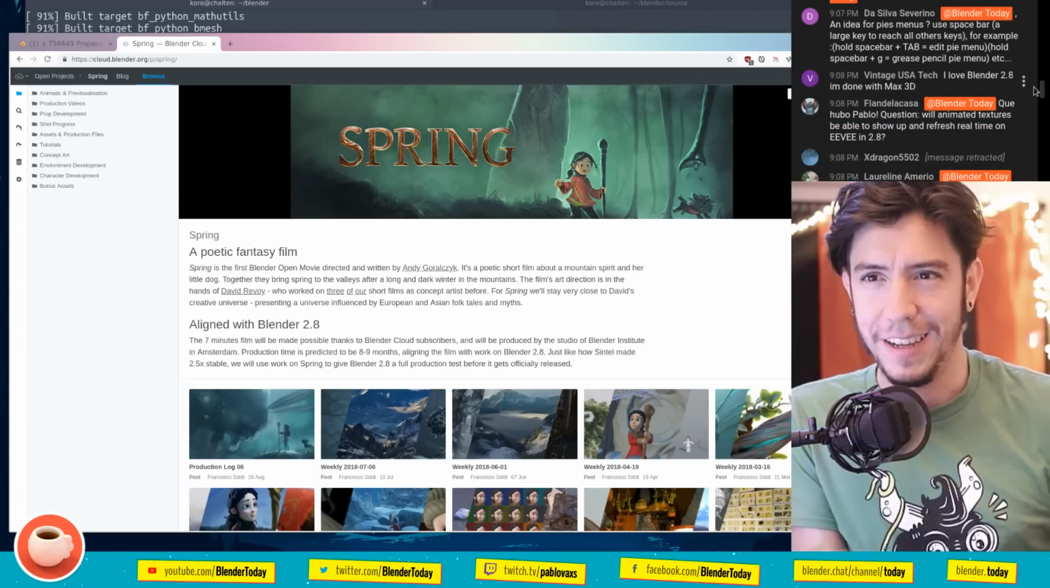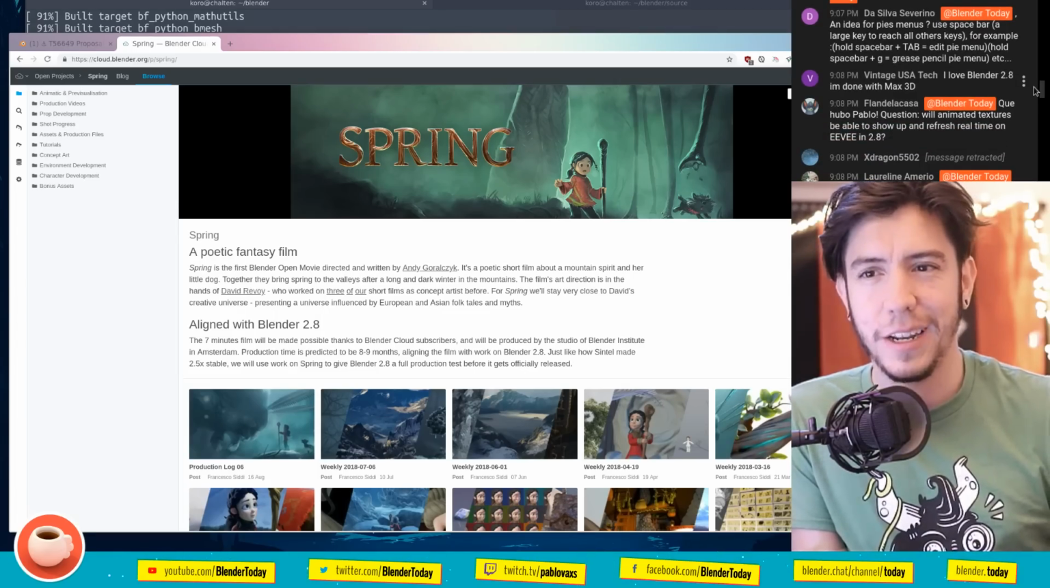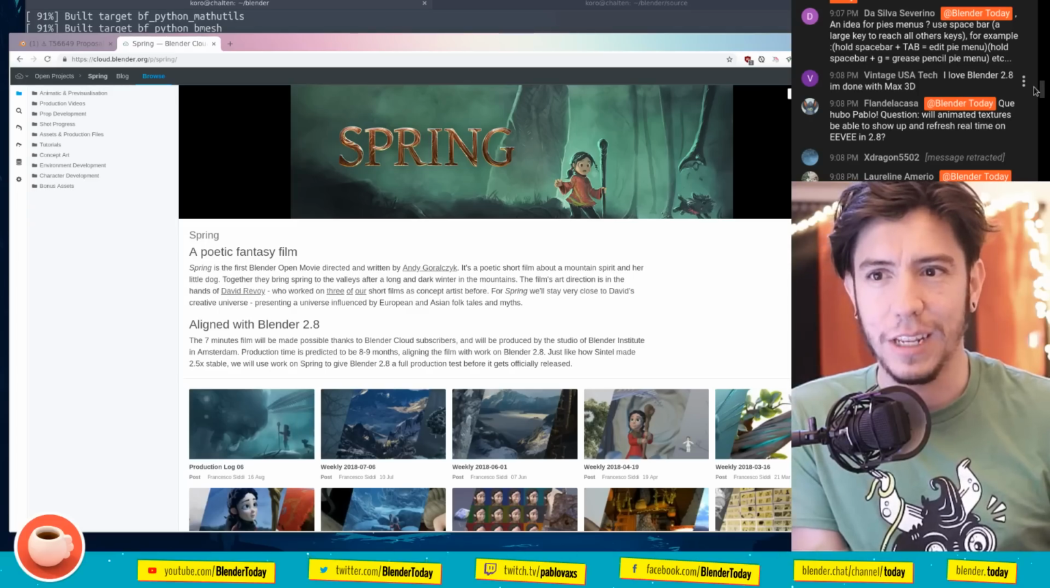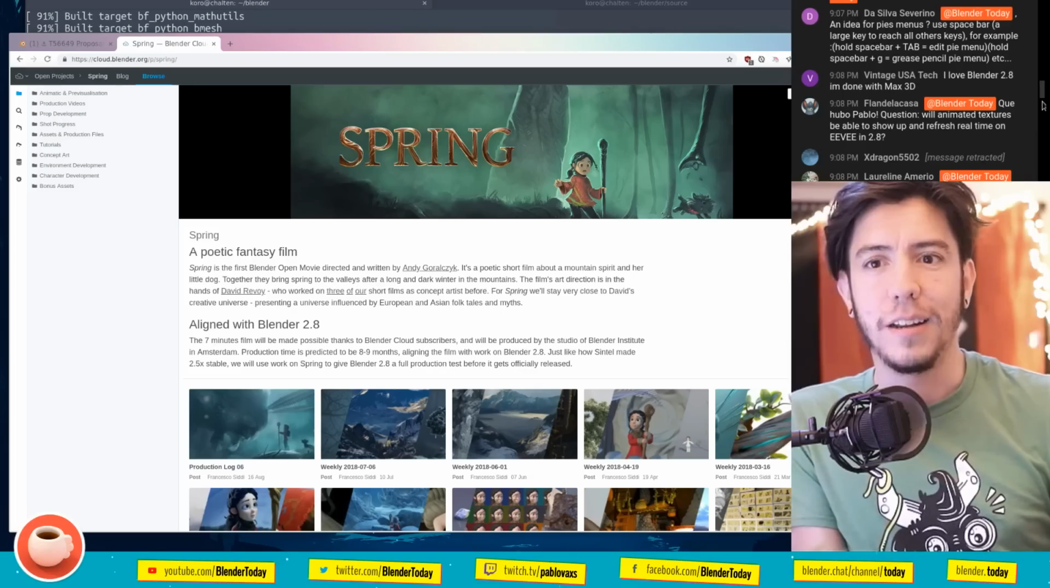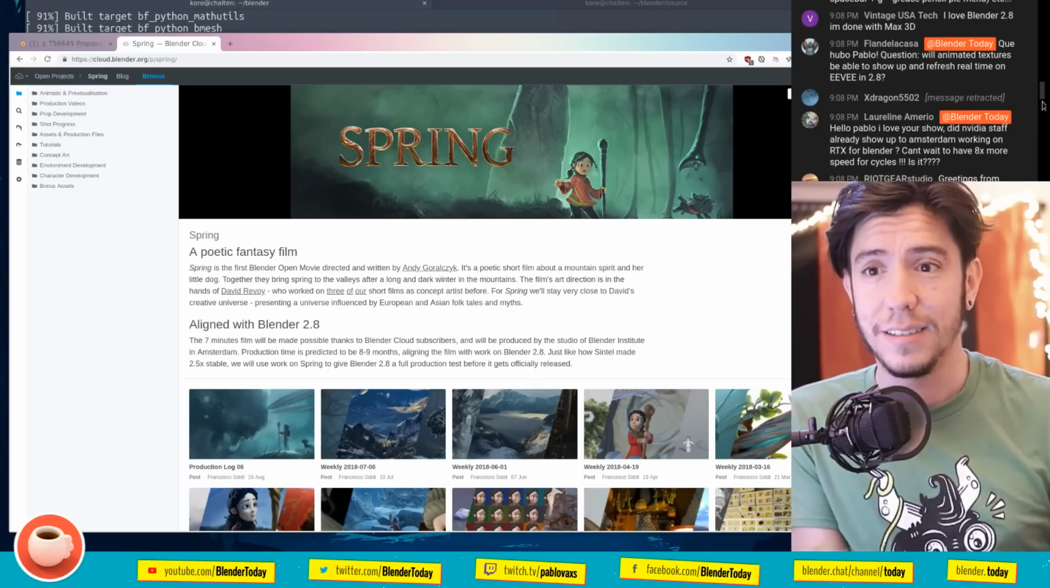Kawa Pablo, hi, Flan de la Casa. Will animated texture be able to show and refresh in real time on Eevee in 2.8? It's planned because it was in 2.8, but I don't know about the deadlines though.